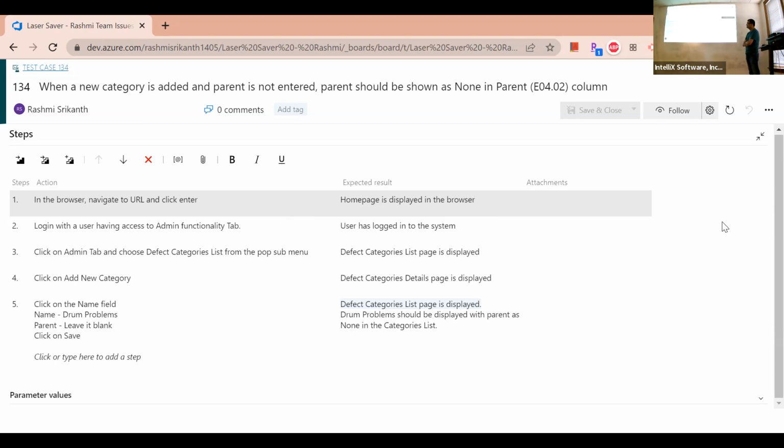Click on add new category and the defect categories details page is open. Click on the name field with the following data: name as drum problems, and parent, leave it blank without selecting anything. And click on save, and the defect categories list page is displayed. Drum problems should be displayed with parent as none in the categories list.